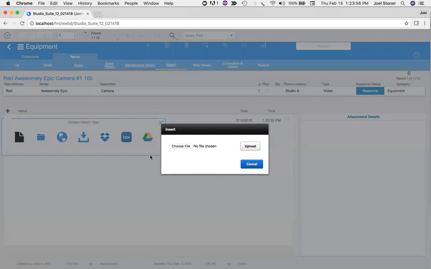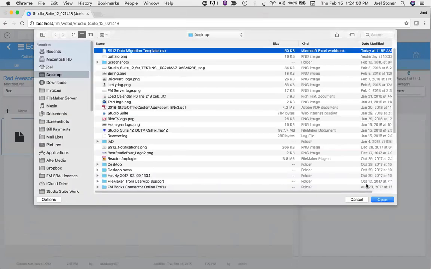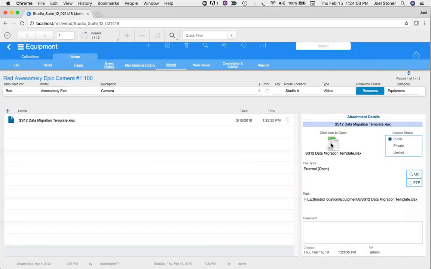I'm just going to grab a file from my desktop again. And let's choose this item here. That's foreshadowing for something in the future. See that data migration template. So I'm going to go ahead and upload that. And that's an Excel spreadsheet. And if anybody needs to see that, they would be able to click on it, and it's going to download a copy of it onto their drive.